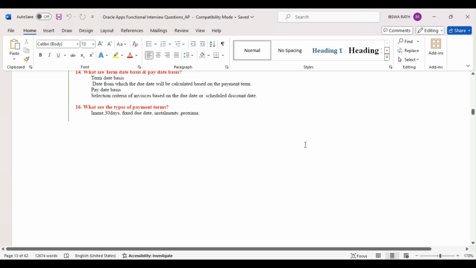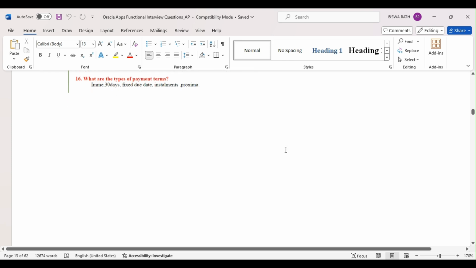What are the types of payment terms? By default, Oracle provides you the immediate, the 30 days, fixed due date, installment. So all sorts of payment terms that Oracle provides you in the system.